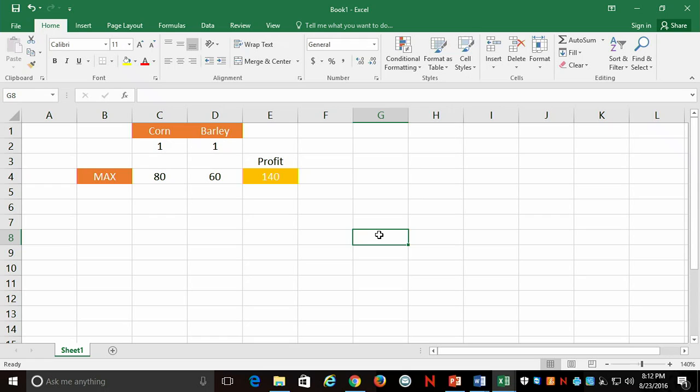The third thing I want to capture is my constraints. So I'm going to skip a line, and I'm going to put ST for subject to. And I need, once again, to focus on the coefficients. So the first constraint I'm going to try to capture is this one. What is the coefficient for corn for that constraint? It is 1. For barley, it is 1.